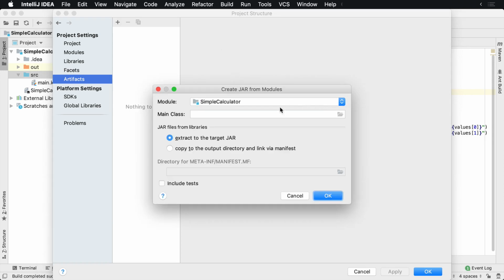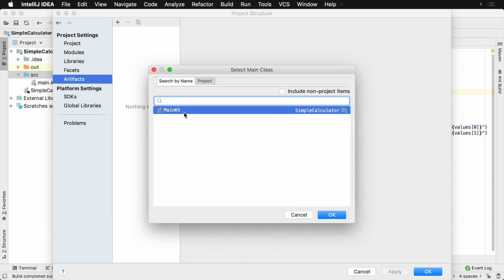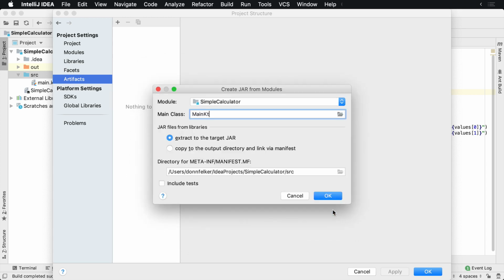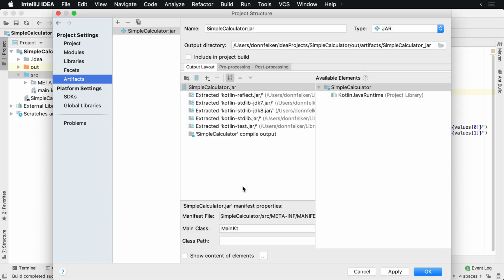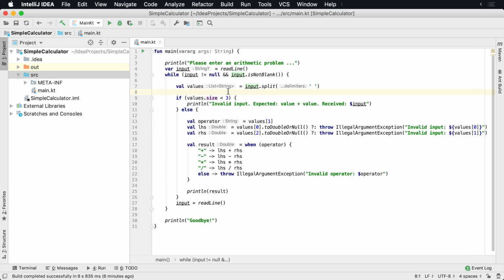You'll make sure your module is selected. In our case, Simple Calculator is the one that I want. Then I'm going to select the main file, which is main KT in our case. We'll click OK. And then at this point, you can press Apply and OK. You're now ready to build your jar file.